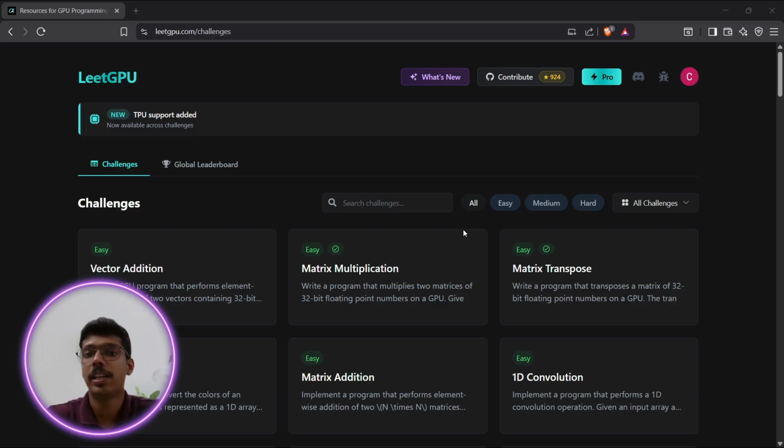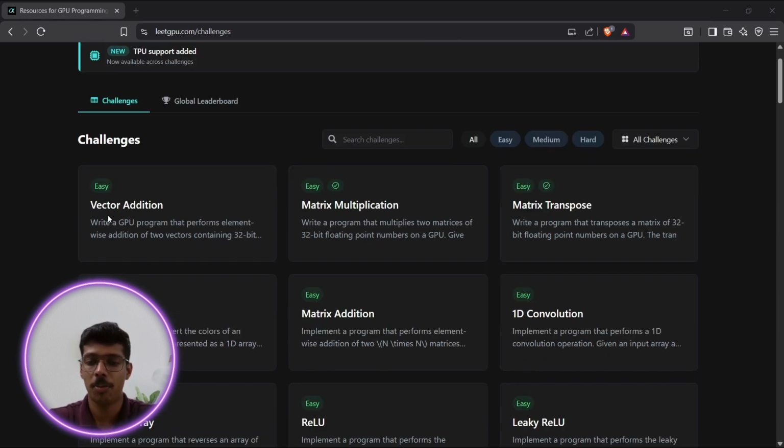So first, what is even LeetGPU? Think of it as like LeetCode but for GPU programming. Instead of solving algorithmic puzzles in Python or Java, you write CUDA kernels that run on real hardware. In this case, we are using Tesla T4, and this is the platform I am talking about.